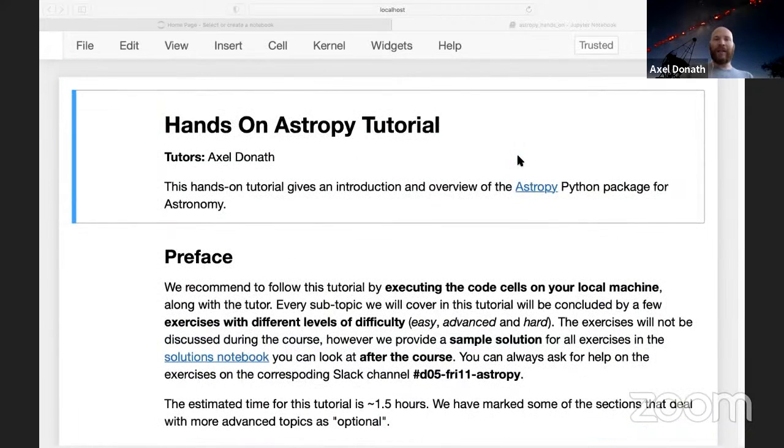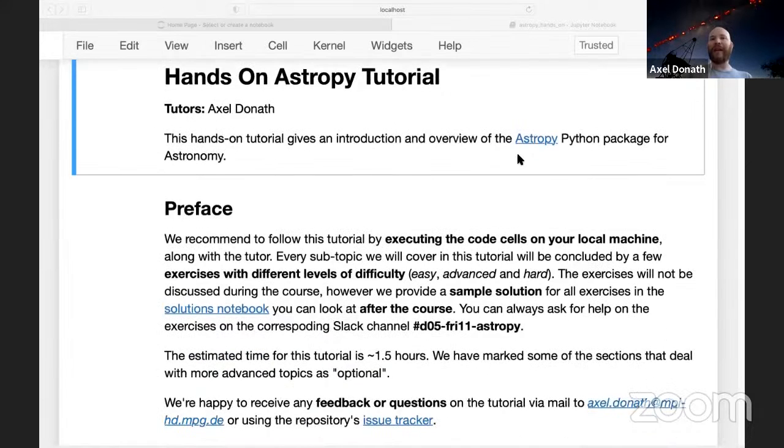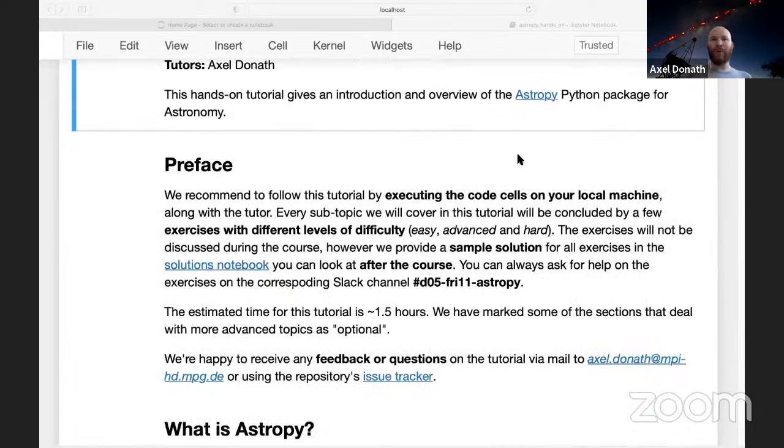Just on the general structure of the lecture. So again, I'm just going through the notebook. I will show you a bit of the functionality of Astropy. The recommendation would be just again to go with me through the individual cells, just execute those.